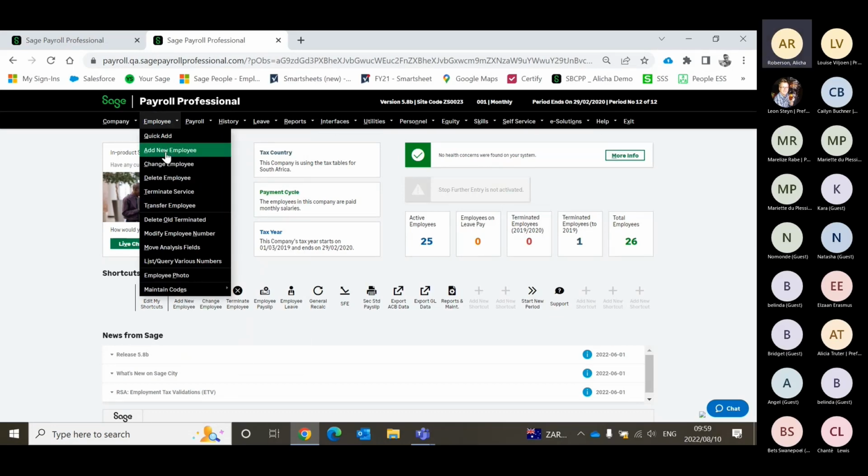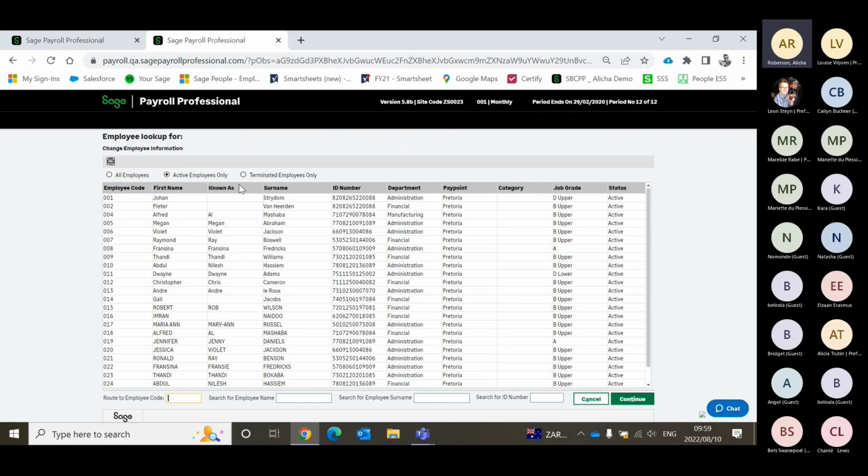So employees, you can add new employees. I'm just going to go and look at my current list of employees. So if I click on employees, change employees, I will get a list of the employees in my company. Now what you will see here is the employee code is very important in the payroll system. This is where we link different systems with the payroll. So your common denominator would be your employee code between, let's say, your payroll system and a clocking system, for example, if you want to import hours.